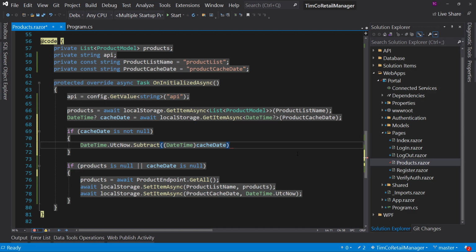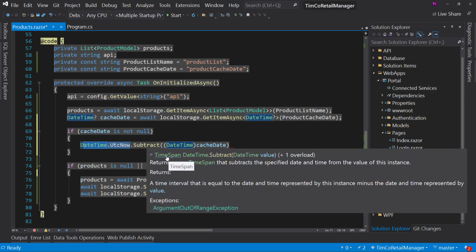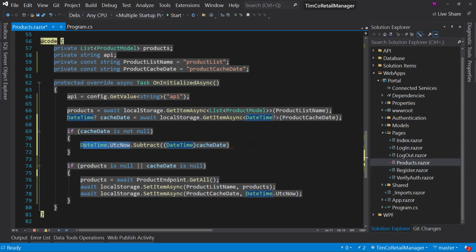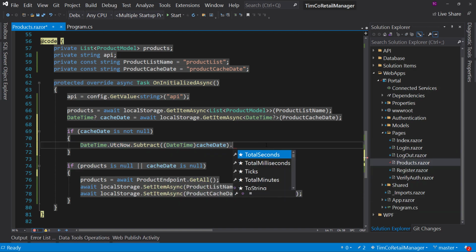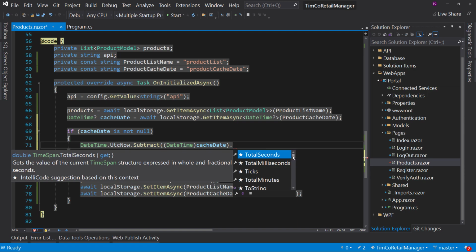We said, okay, now I want you to subtract this cache date from the current time, and that's going to give us back a TimeSpan. So we have this TimeSpan to work with now, but what do we do with it? Well, we can say dot, and then total, probably not total milliseconds, that's probably a little short. We can say total minutes, or total hours. And that's probably what we want to do, hours or days.